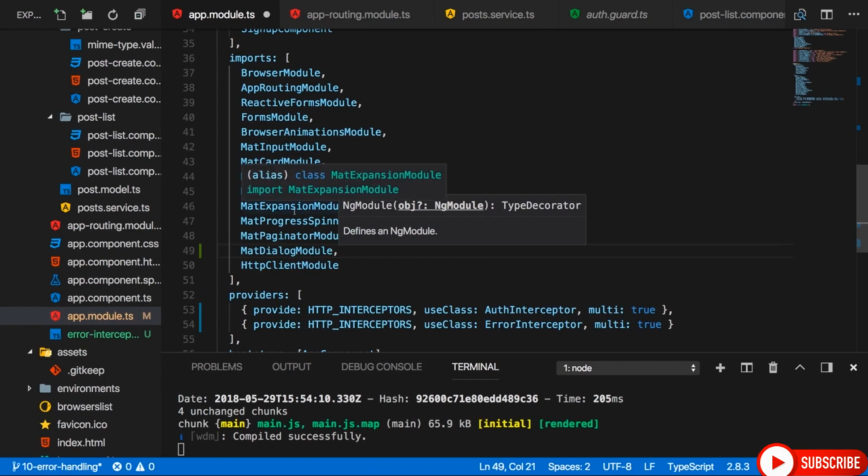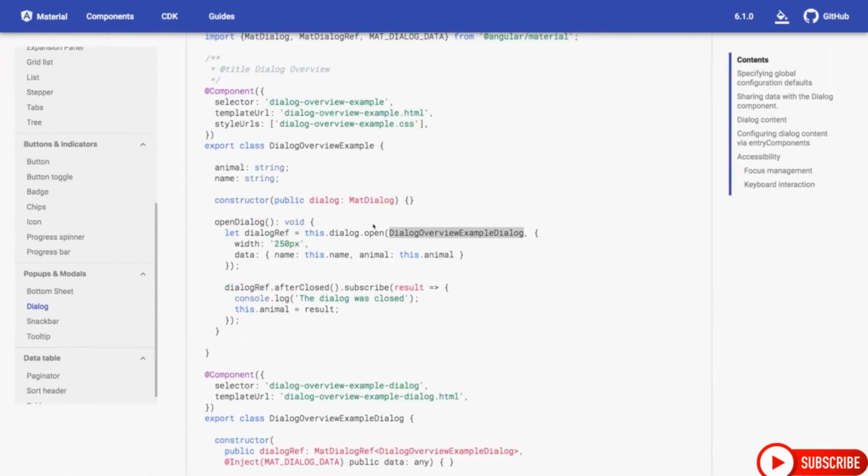Now we unlock the mat dialog. Now we can open a dialog by injecting the dialog service into whichever place in our app where we want to use it, and then calling open on the injected object. And there we pass a reference to the component, which we want to use as a content for the dialog.